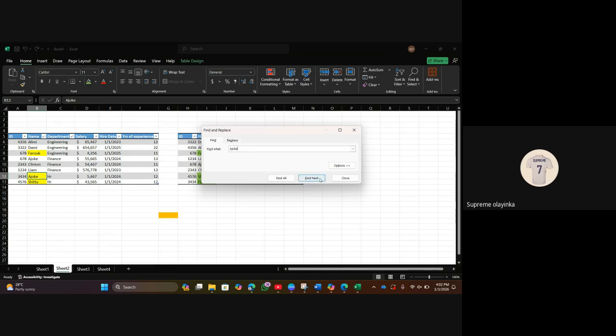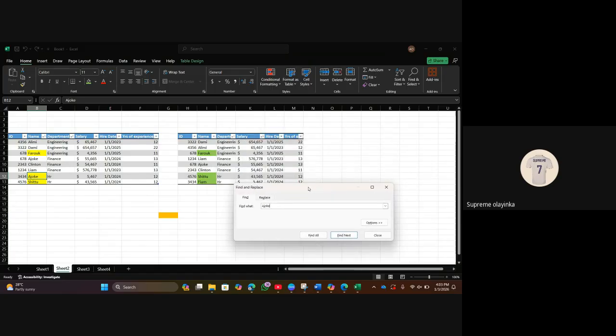Now let's say there's one piece of information about Ajoke that I need. So now I can just click on find next. Can you see? The first thing I'm seeing is Ajoke here. Then if I click on find next again, it is giving me this Ajoke here. Okay, there's another Ajoke here. So there are three Ajoke on this worksheet. Basically, it's just finding Ajoke on this worksheet. That's basically what it is doing.